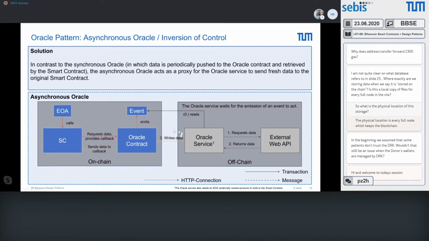On the other side, the Oracle service now waits for the event. Oh, sorry, I totally misinterpreted it the other way. So the Oracle contract doesn't emit an event once new data arrives, but the event is raised when somebody wants to get information. So the event is indicating that data is being requested.